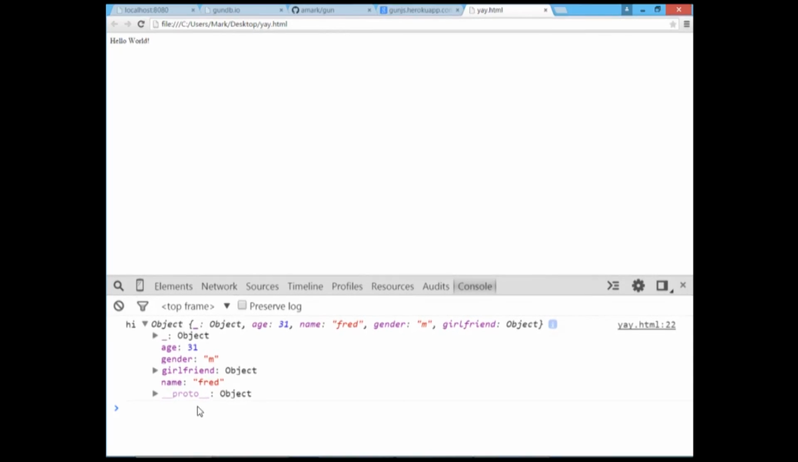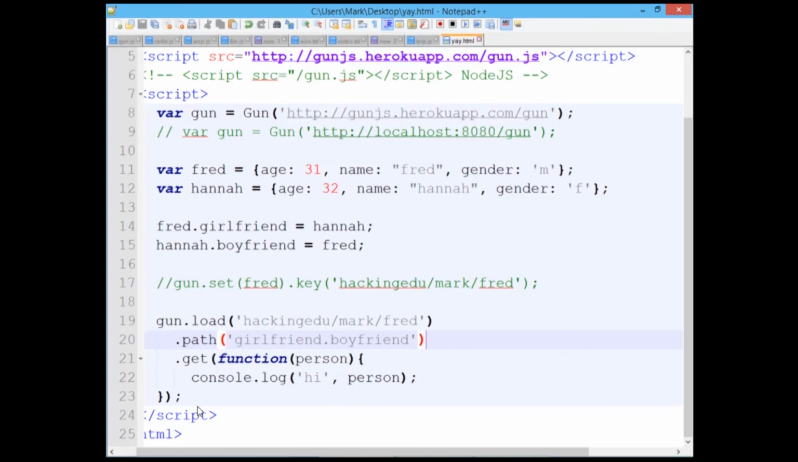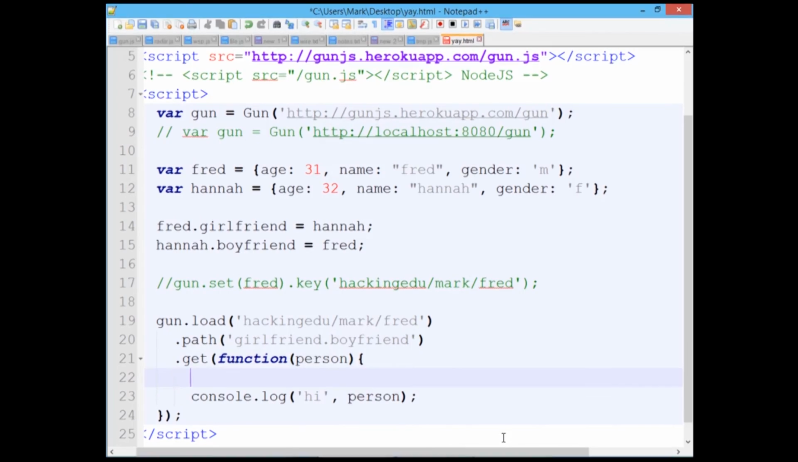Yes? Go back to your code. Yep. That person object is the girlfriend, so you can do .path on that too, right? So this is a plain old JavaScript object. If you do want to do a path inside there, it's jQuery style. This object is the gun object. So let's do that right now. That is a good point.